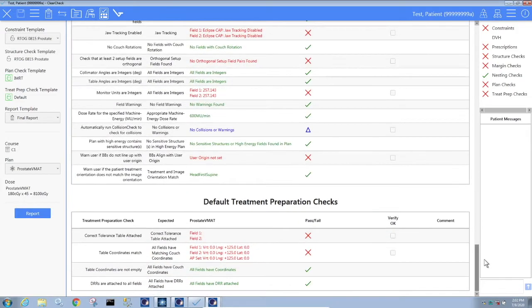And finally, with our treat prep checks, making sure your table coordinates match, the table coordinates are assigned, you have DRRs on all your fields. We can also check your QA courses and make sure that those are in there, particularly for something that needs it, as well as that the results are completed. And we can also make sure that their schedule is appropriately added.